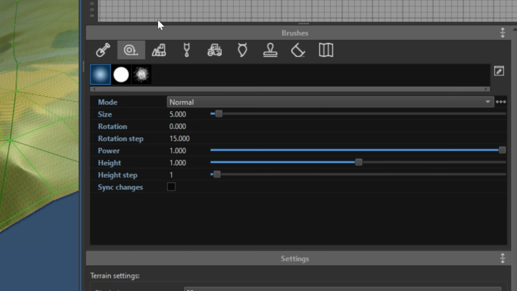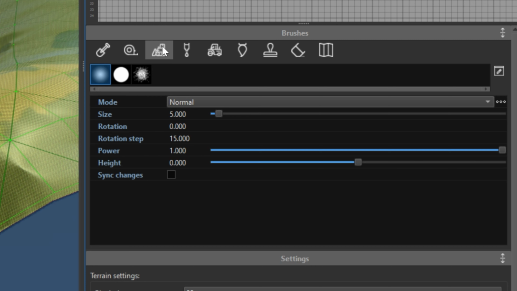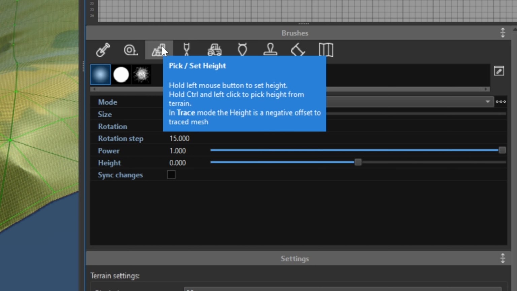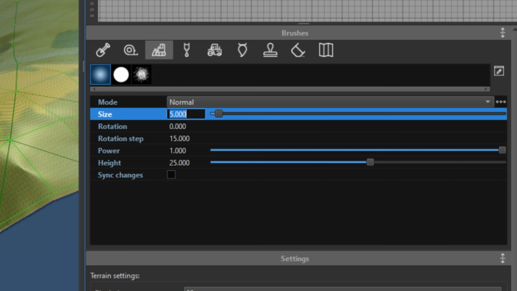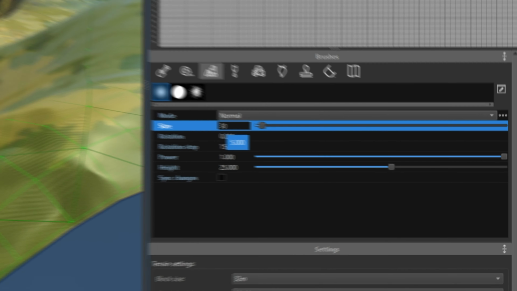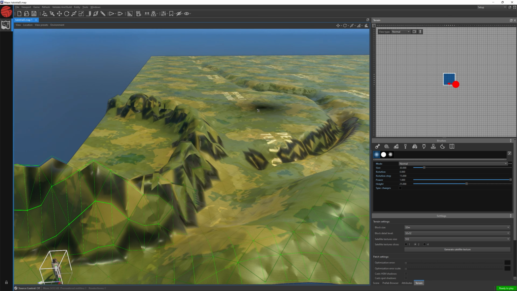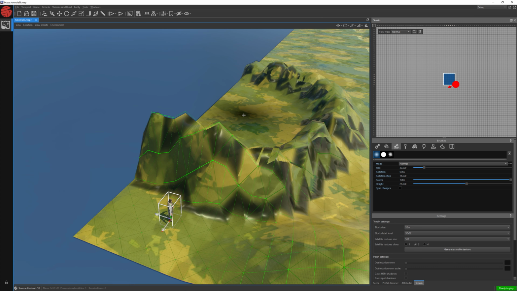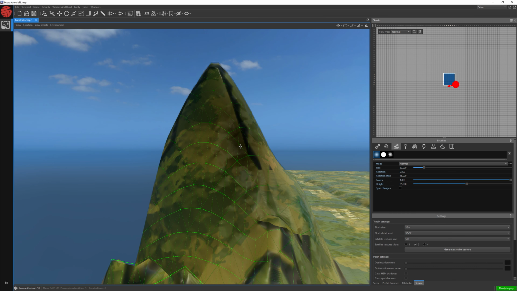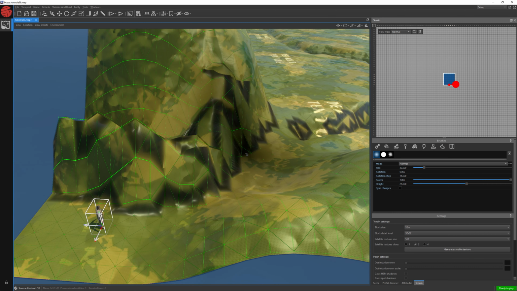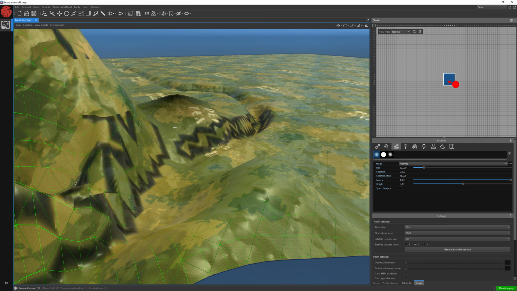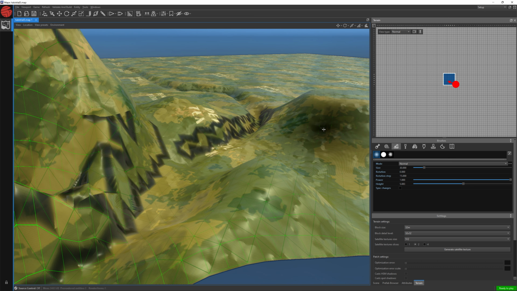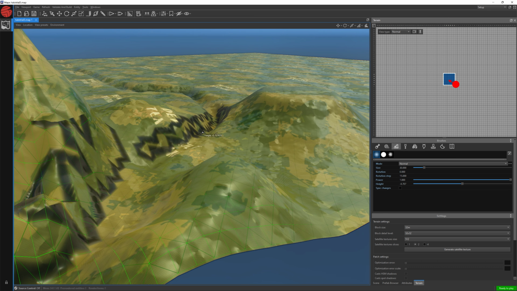The third tool is Pick Set Height, allowing us to level the terrain to a selected height. Write the value we want in height, maybe 25, and choose the size, maybe 30. Now let's zoom out a little and click on the terrain. And just like that, our mountain appears. You can also use the existing terrain's value by holding Ctrl and clicking a spot on the terrain. The spot's value will be automatically input into the height field.